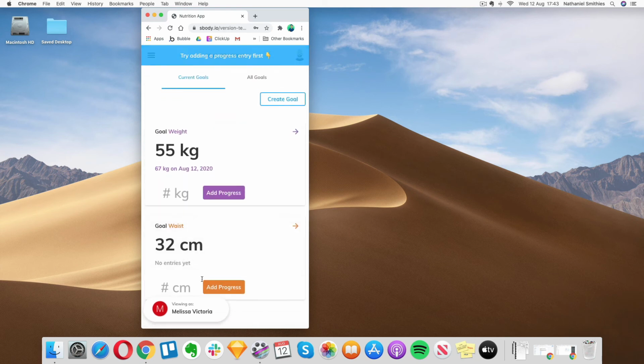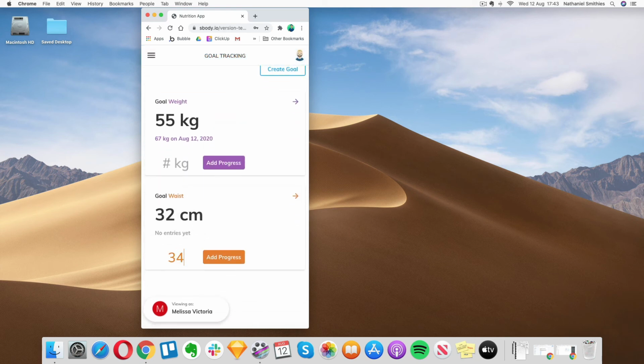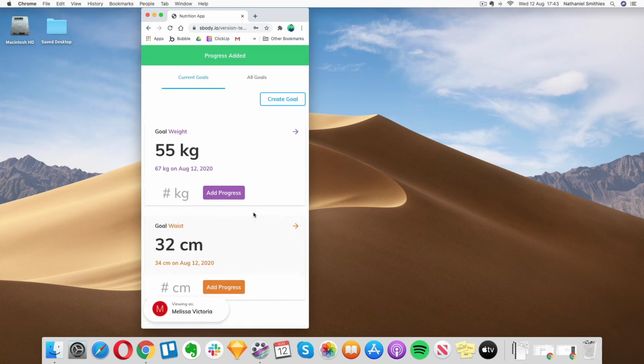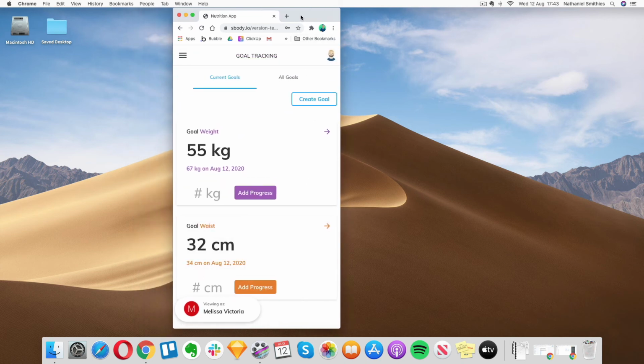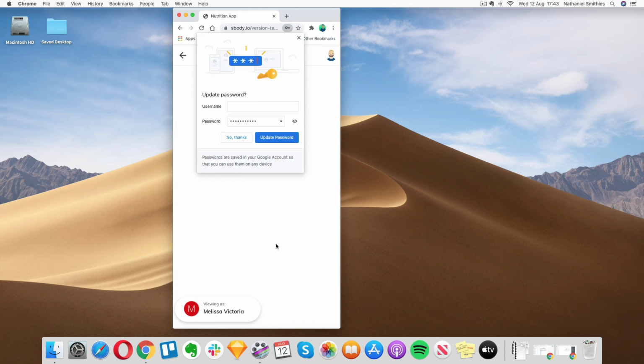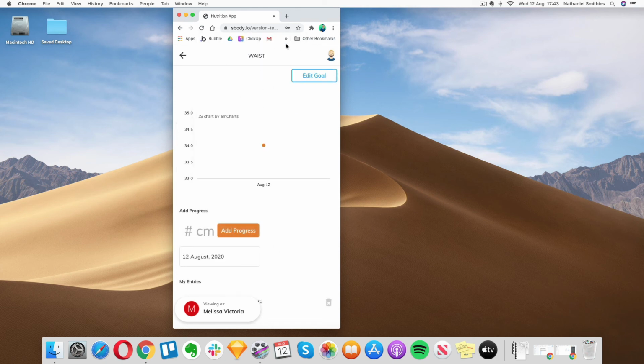Oh yeah, so I need to add a progress entry, and let's put, I don't know, 34. All the while I'm viewing as a different user, which is another whole set of systems in terms of permissions and user types between trainer and client. And sorry, because I use a test password, that's why that's tracking up. And we'll have a graph here in future when there's more entries added.